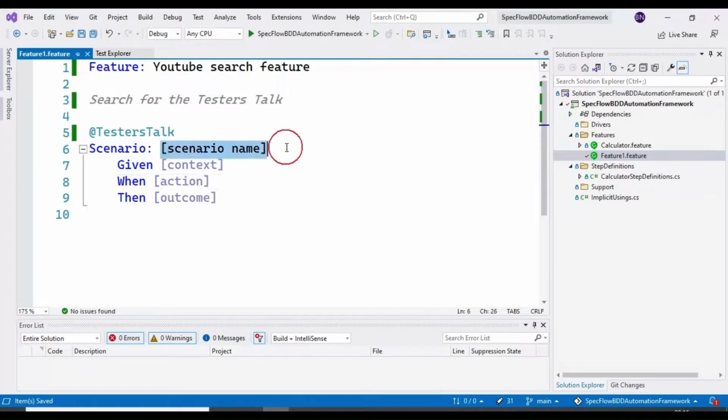For this particular scenario, I will say search for testers talk. We are going to test the search functionality in the YouTube application. That's the reason I have written YouTube search feature, followed by search for the testers talk. Here we are entering testers talk in the search box. Now we have provided the tag name and the scenario name. Then we will write the steps.